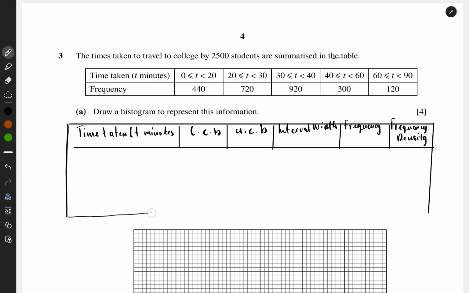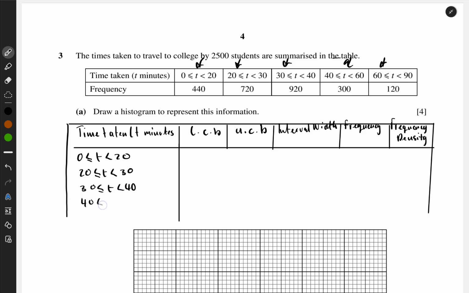Then we are going to put the values. So how many values do we have? 1, 2, 3, 4, 5. So we're putting our time taken, but now instead of going horizontal, we're putting it going down. So 0 less than or equal to t, which is less than 20. Then 20 less than or equal to t, less than 30. Then 30 less than or equal to t, less than 40. Then 40 less than or equal to t, less than 60. Then the last one, 60 less than or equal to t, less than 90.